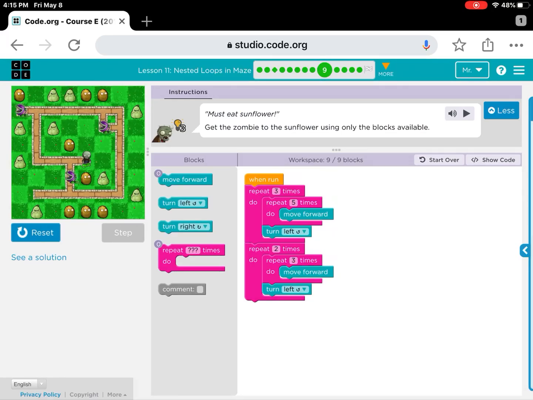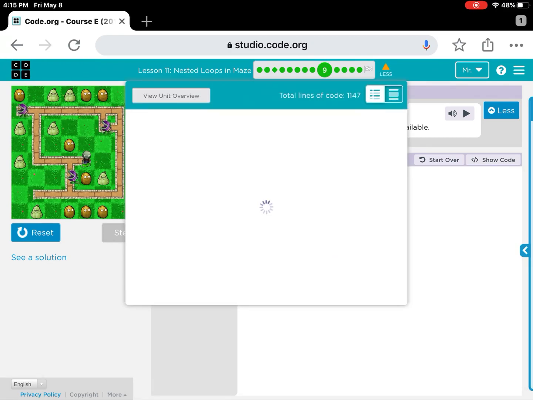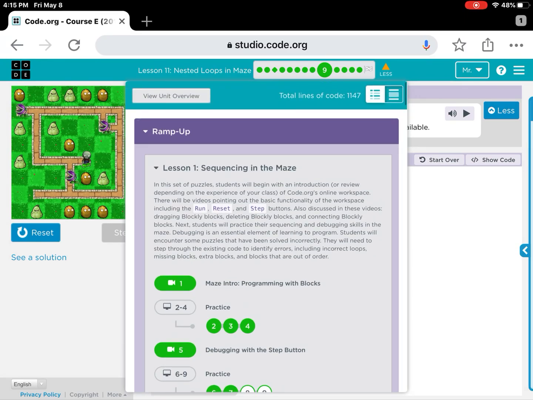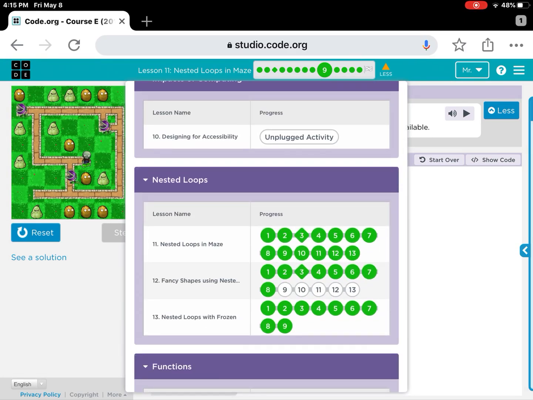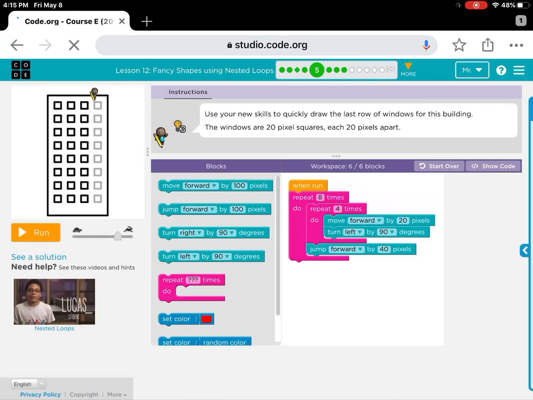Okay, creepy laugh. For lesson 11, we've done stuff like this with these nested loops before. You will just have loops inside of loops. That's what nesting means, like an egg inside a nest. It's just one inside of another. The fancy shapes using nesting get a little interesting. I actually had a little bit of problems on this one. Kind of why I stopped halfway through.